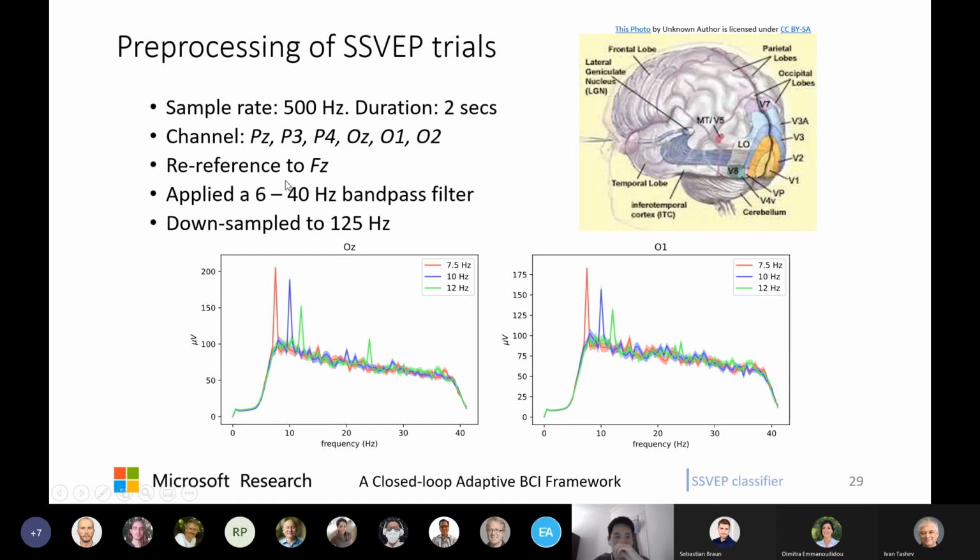So a 6 to 40 hertz bandpass filter was applied because our targeting frequencies were 7.5 hertz, 10 hertz, and 12 hertz, and we want to preserve up to the third harmonics of these frequencies. So the maximum one will be 12 times 3, which is 36. That's why we cut at around 40.